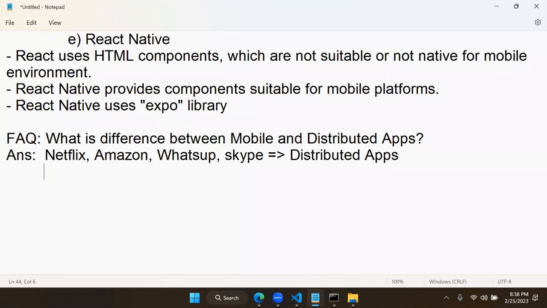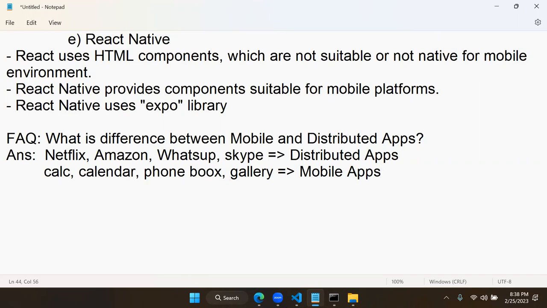Actually, mobile apps means what? You have a calculator, a calendar, a phone book, a gallery. All these come under mobile apps. For example, if you are using an app and that app is asking, I need an internet connection to get information, then that is not a mobile app. That is called a distributed app.